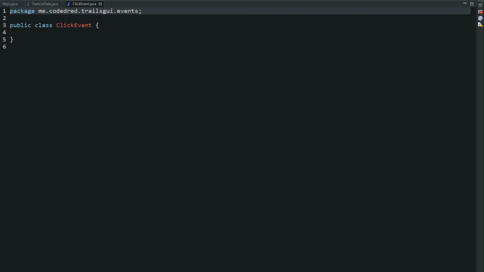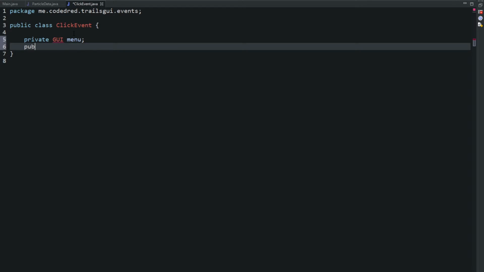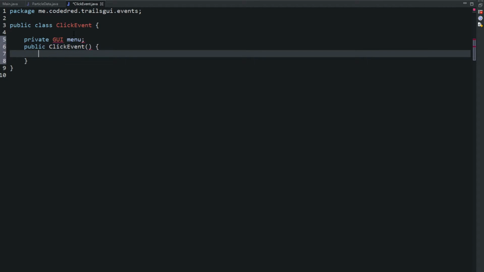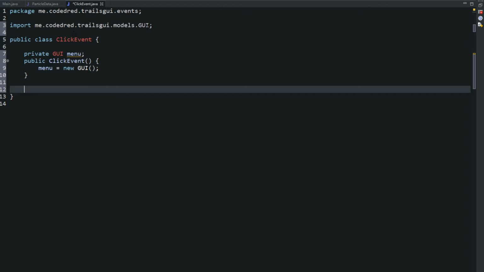So the first thing we need to do is create a private GUI, and let's call it menu. So we're gonna get that GUI class. Also create a constructor, and inside the constructor, we're just initializing that GUI class. We're saying menu equals a new GUI. Go ahead and import GUI and make sure it's the import of your GUI.